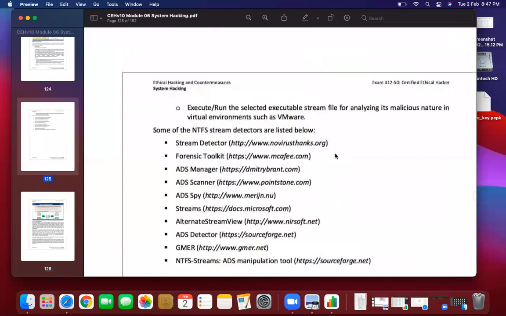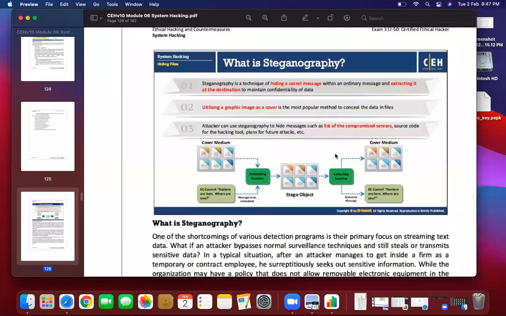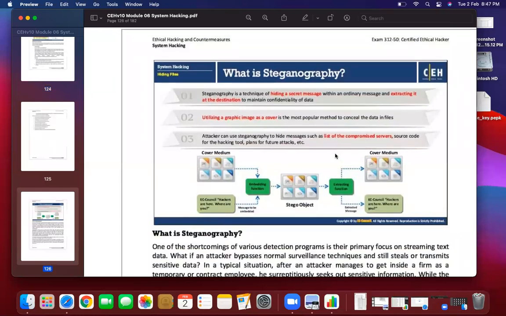Now let us understand steganography. Steganography is a process using which we hide a secret message within an ordinary message. Suppose I'm the attacker and I want to send some message to my teammates. I do not want it to be seen by anyone. So we do have features of encryption of messages in WhatsApp and all. No, that's not the thing.